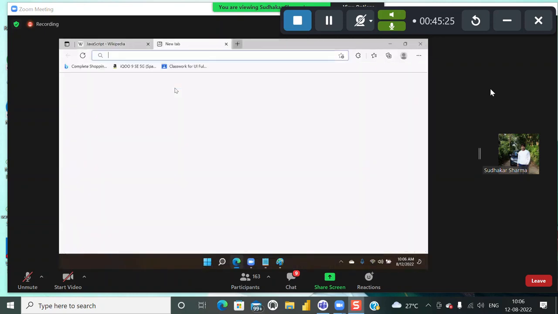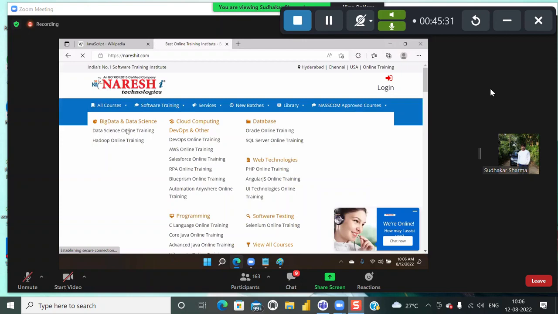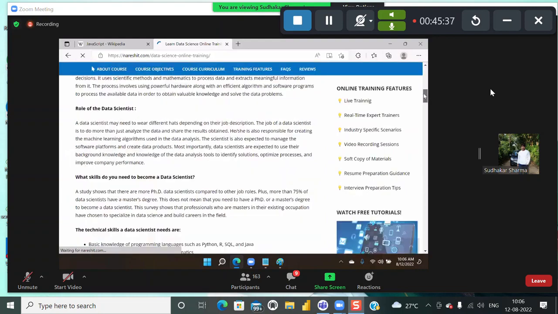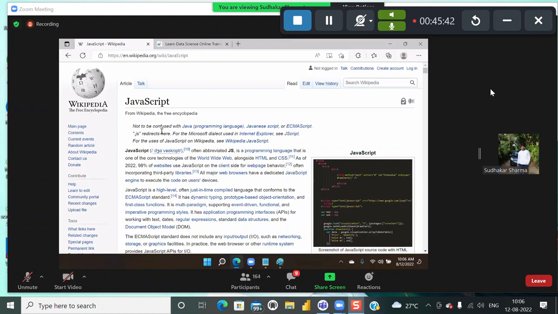For example, you open the Naresh IT website. In this website, you select some course. The course related details will come. Can you make any change in this? But in a wiki, you can. That means you know better than what they have written. You can change it. A wiki allows anybody to edit its content. This is different. That is a wiki.